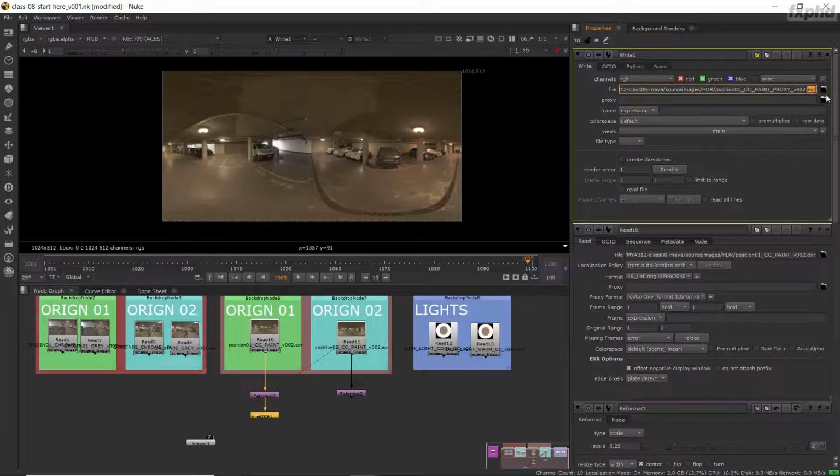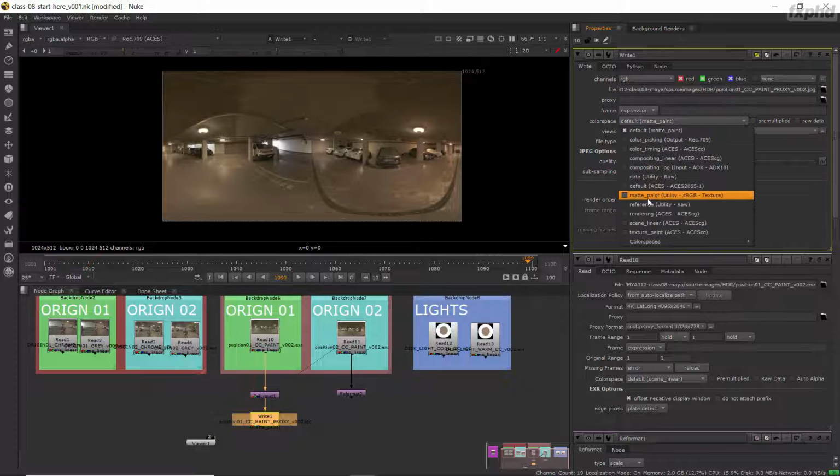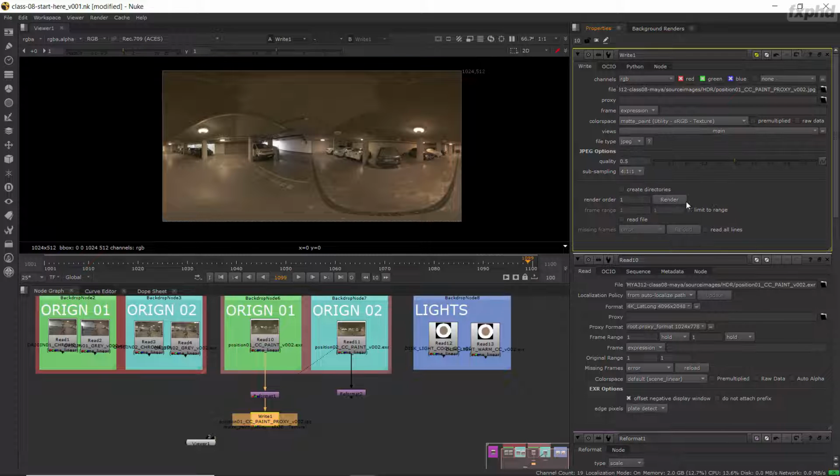Okay, and then I'm going to change the file extension to JPG. And we can even reduce the quality of this JPEG to something like 0.5, and that's going to really help us out. Our color space by default is set to matte paint. This is just a proxy, so it's not that important, but we can change this to utility sRGB texture.